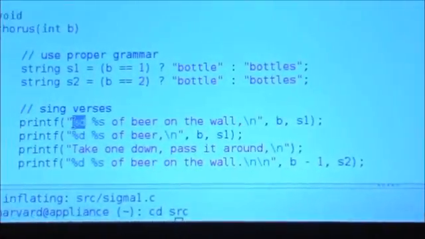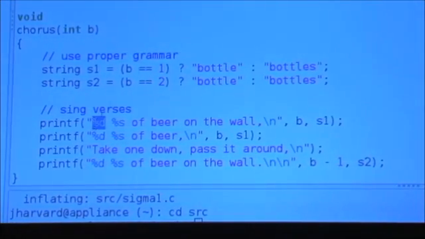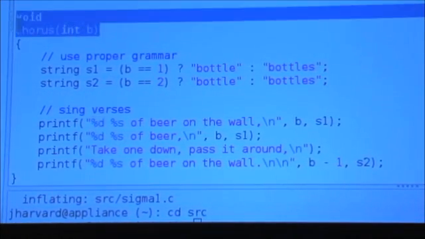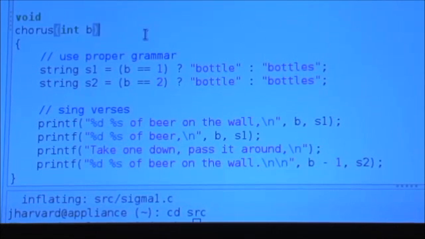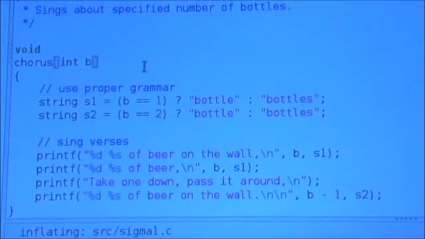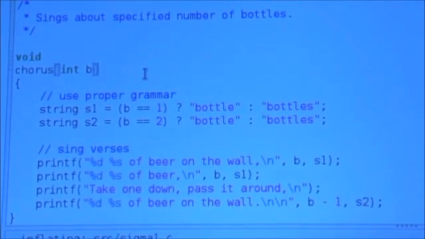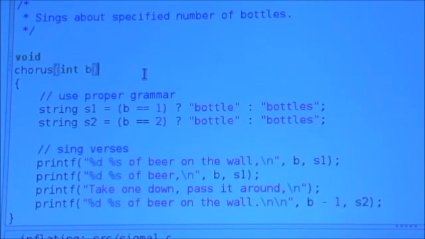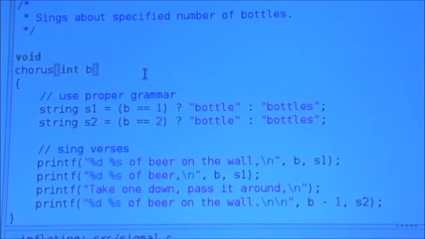Well, this is the fundamentally interesting aspect of actually writing your own functions. Notice that at the top of this function, I've specified what kind of input this function called chorus takes. And it's pretty obvious that it takes an int. And just because I'm going to be talking about bottles, I decided that B is a reasonable name for the variable to give to the input to this function.